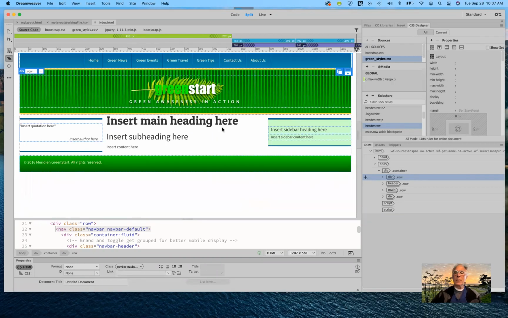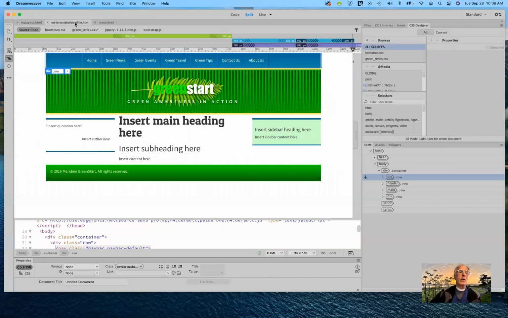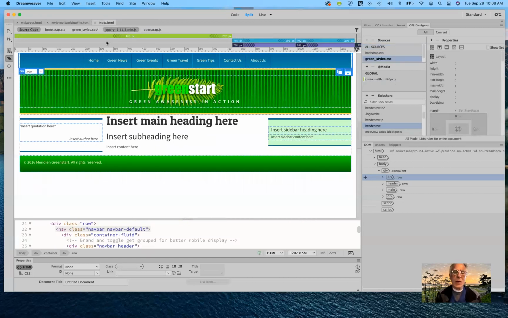Before we use it, I don't know what you named your file. I used the one that I was working on and named it my layout working file.html. But because this will be the first page that loads on the published page, using infinityfree.net as our host, that first page's file name needs to be named index.html.